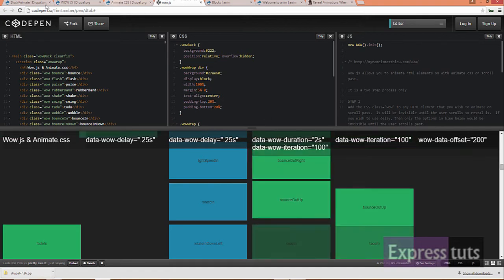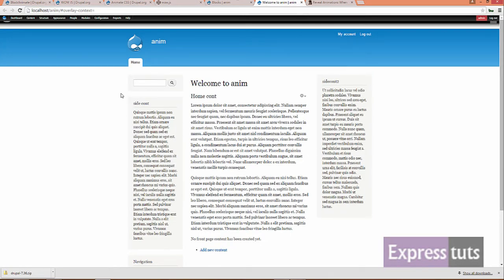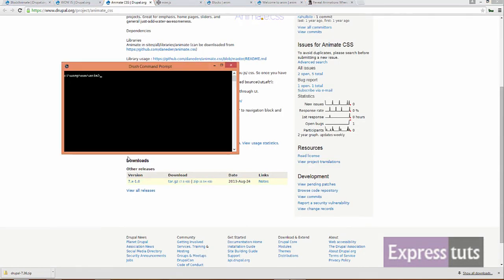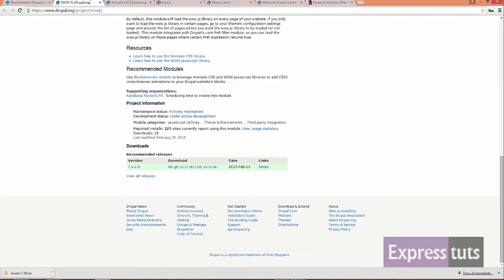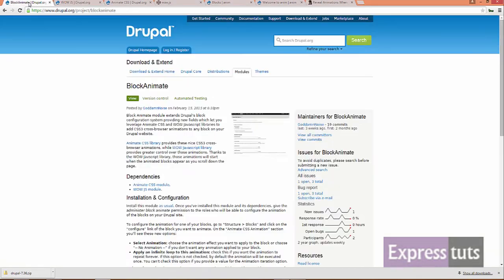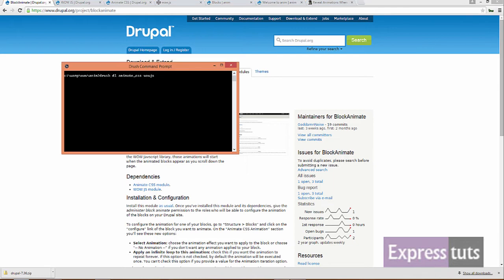To begin, I've created a simple site with different blocks. What we're going to do now is download the Block Animate module, the WowJS module, and the Animate CSS module. Drush download animate_CSS, WowJS, and block animate. We download these three modules via Drush.